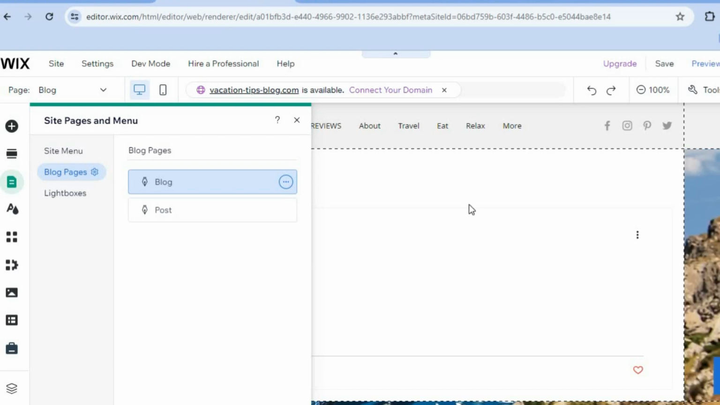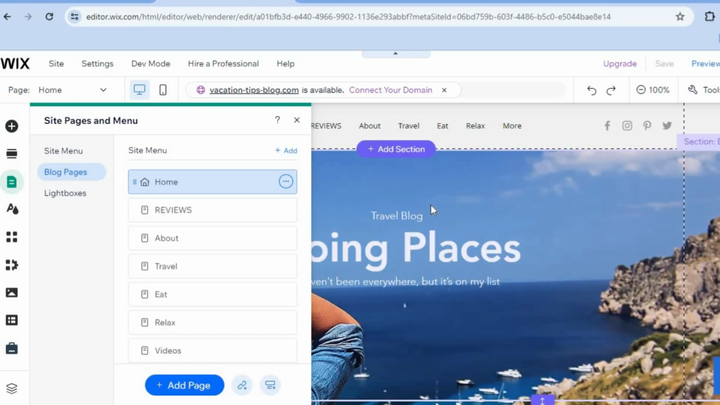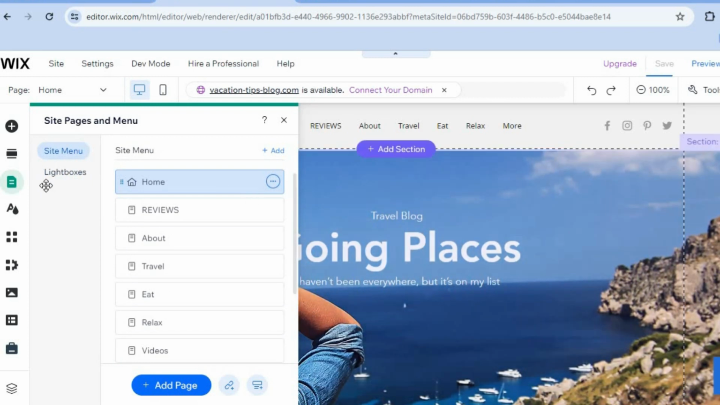As you can see right there, they are being deleted. Now, if I were to go back over to the left-hand menu option, you can see that the blog section is no longer on my Wix website.